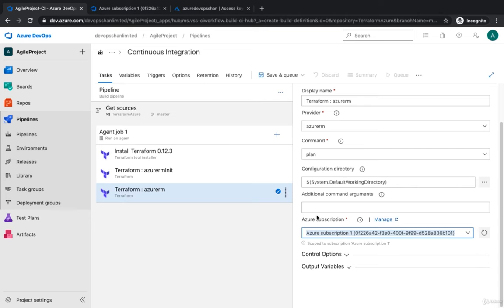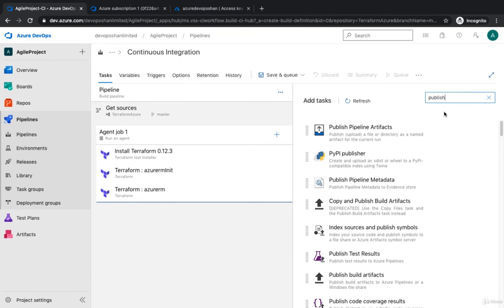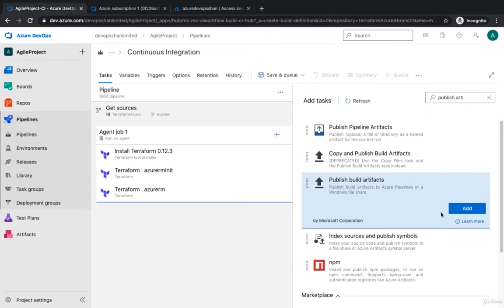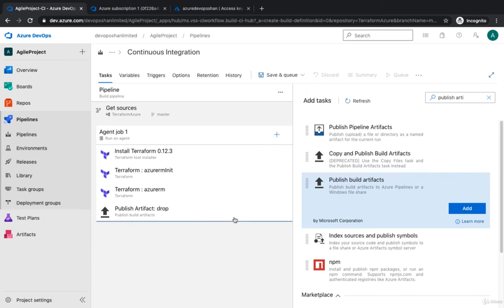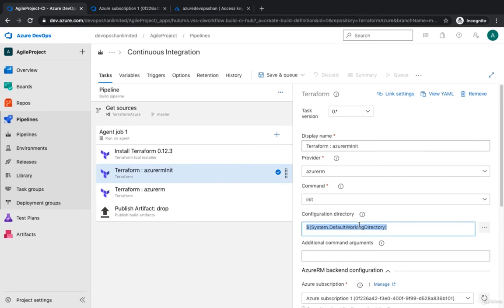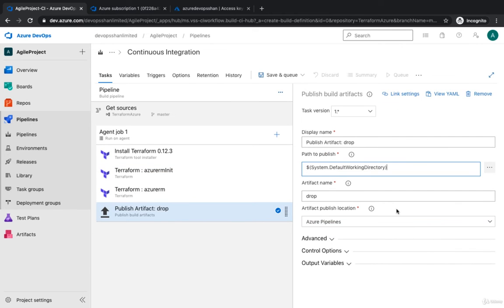And then the last step we do is add another one and use this as artifact. So artifact is nothing but a published build artifact. So this is going to be the package of your code, which we are going to use, and we are going to use the system default working directory. And yeah, that's pretty much all.